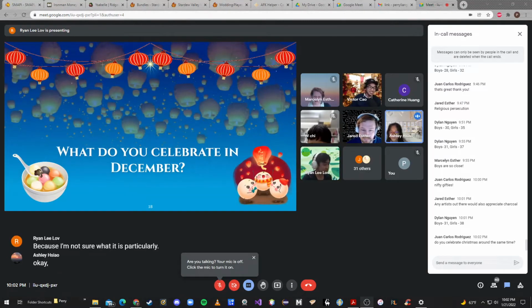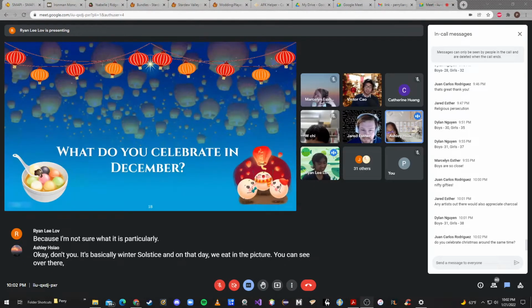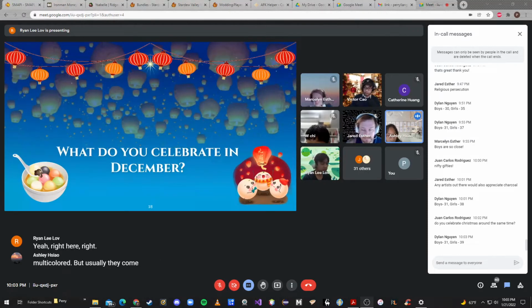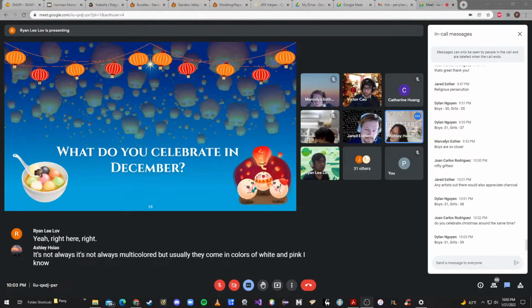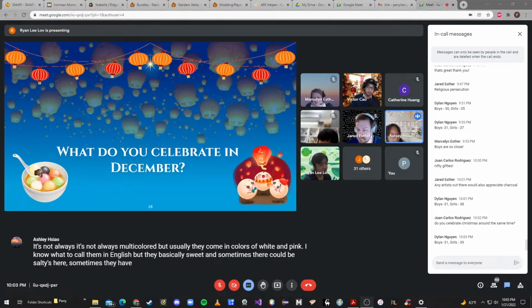Okay, Dongzhi is basically the winter solstice, and on that day we eat these. In the picture you can see over there, it's not always multicolored, but usually they come in colors of white and pink. I don't know what to call them in English, but they're basically sweet, and sometimes they could be salty too. Sometimes they have things inside, like sesame, that's what that picture looks like anyway.